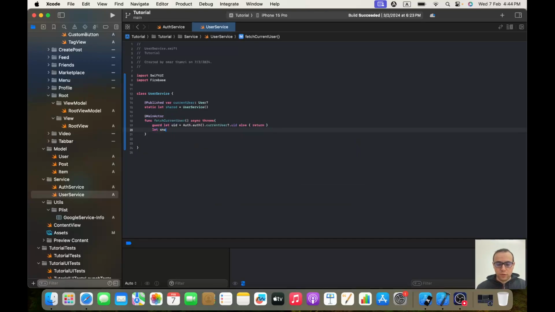Then I will have let snapshot equal try await Firestore.firestore().collection("users").document(uid).getDocument, and we will finish it with self.currentUser equals try snapshot.data(as: User.self).